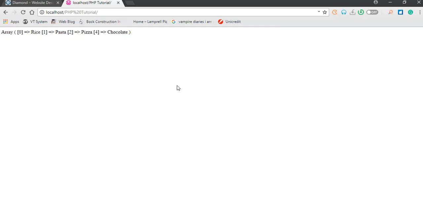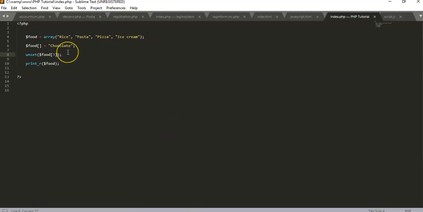So what if I want to get the length of our array? Here's how I'm going to do it. Let me remove this. If I want to get the length of our array, I'll say sizeof. Then I'll enter the array name here. So let's see what happens.